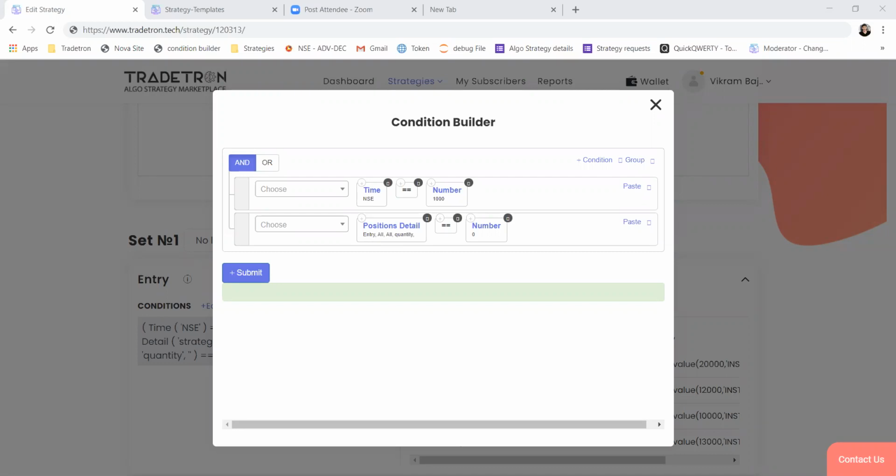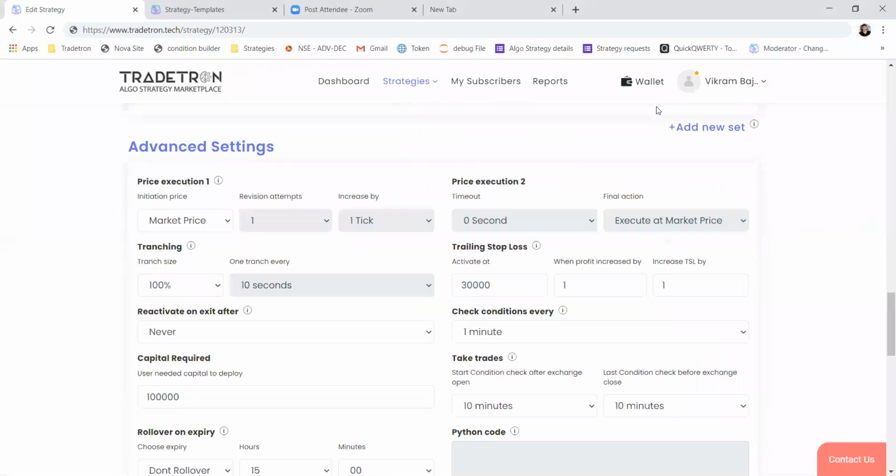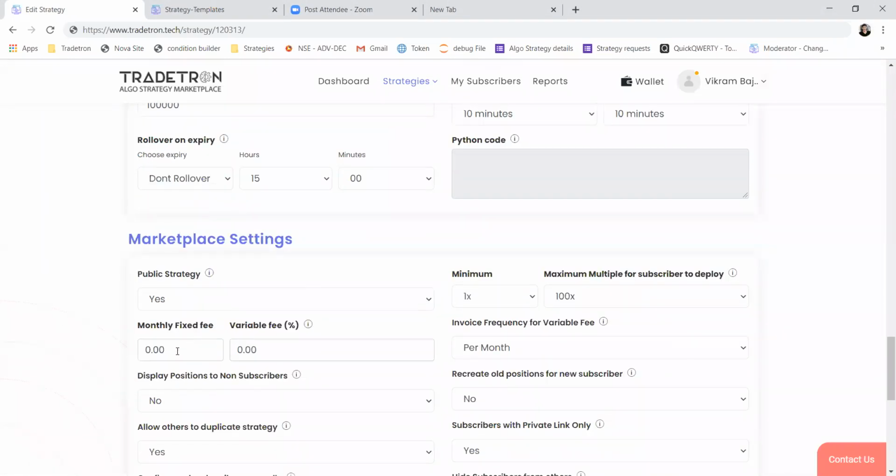So we'll think if we can do that and create a template. Users are using my strategy and paying me later, is there any way to pay first and then use my strategy? Of course, yes. If you are making your strategy public, put a fixed monthly fee. So if the user pays, then only he will be able to subscribe to your strategy and trade using that.